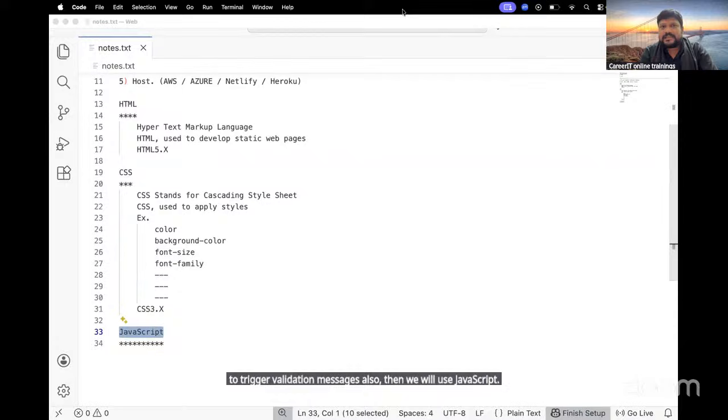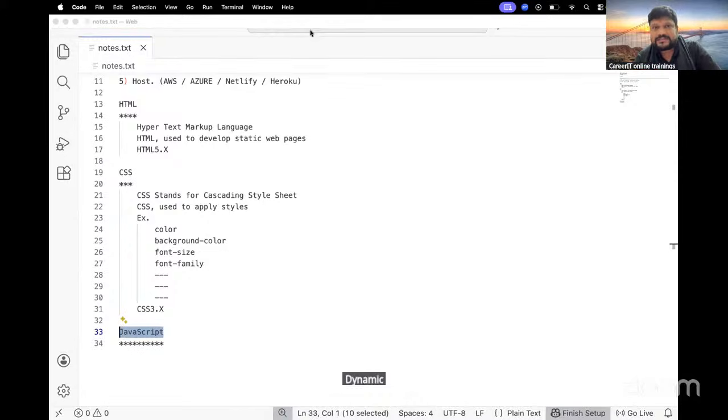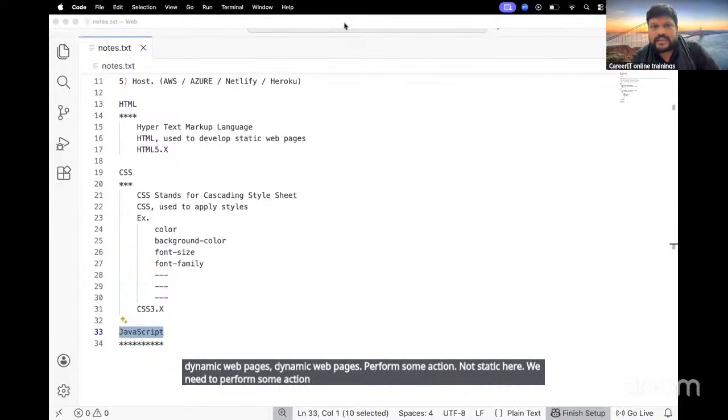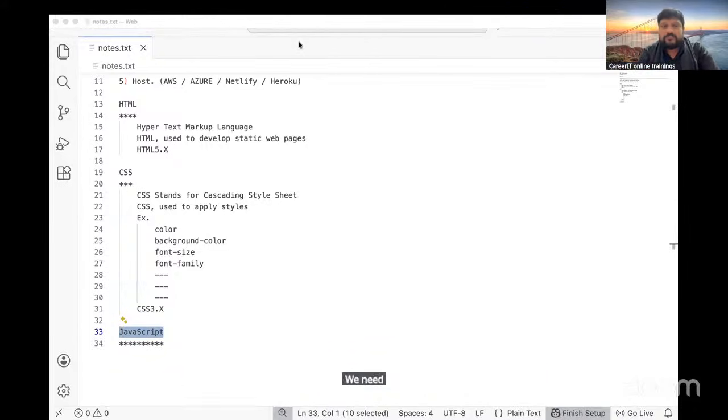Fine. Students, am I right? JavaScript is used to develop dynamic web pages. Dynamic web pages perform some action, not static. We need to perform some action, and in order to perform some action, we need to go for JavaScript. So that is point number one. Point number two, JavaScript is also used to implement validations.